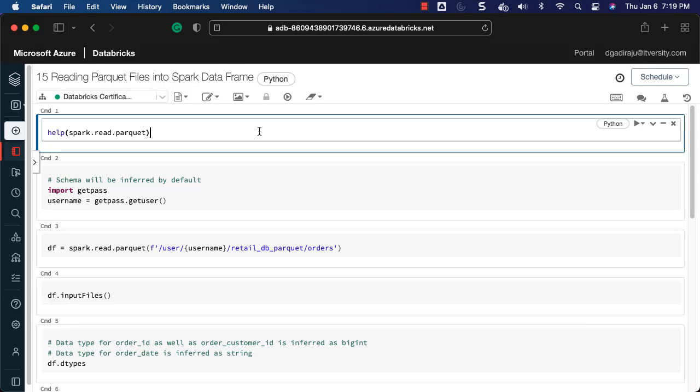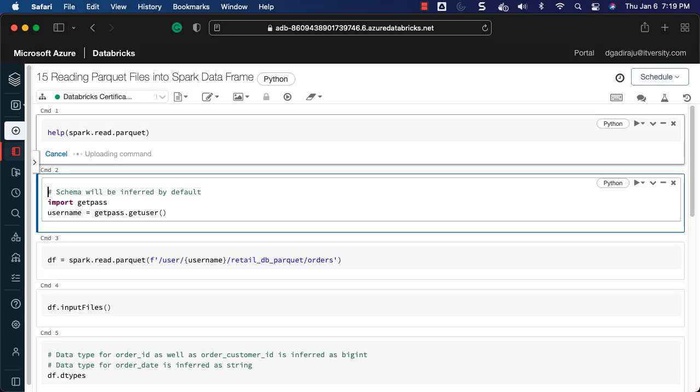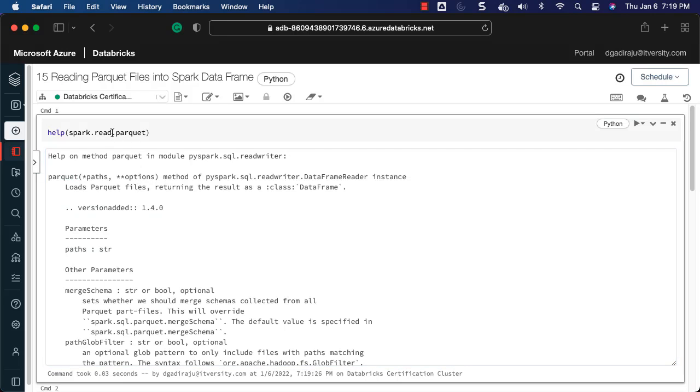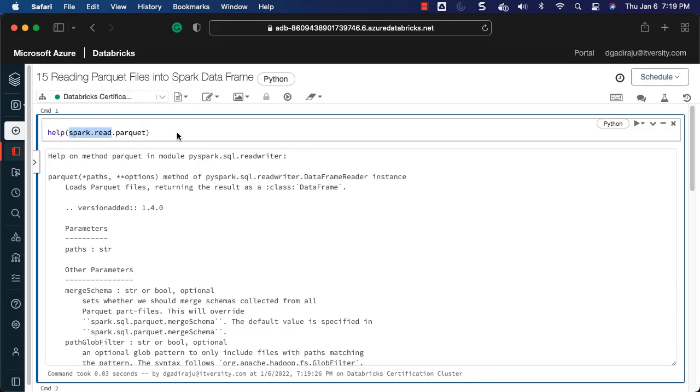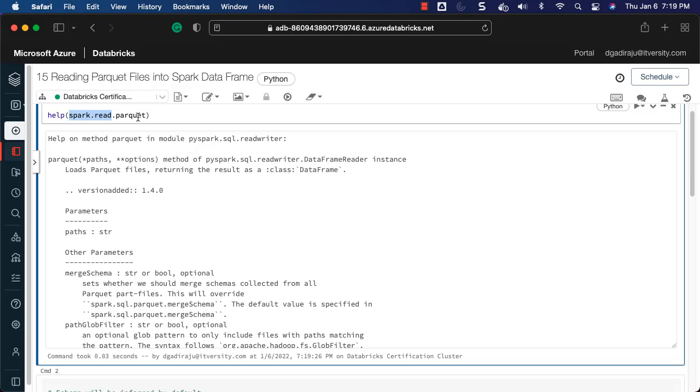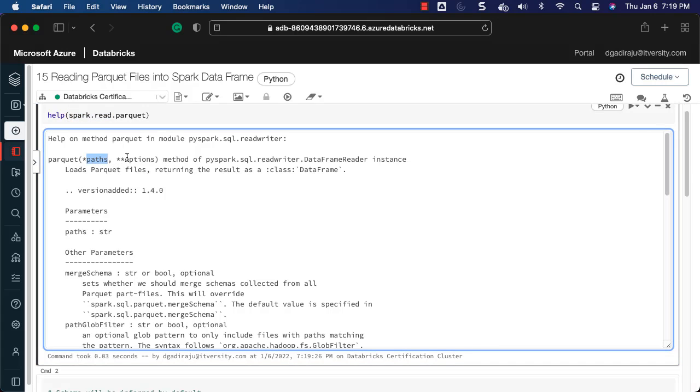As part of this lecture, let's go to the details about reading Parquet files into Spark data frame. First, let's look at the help on API called Parquet that is available on top of data frame reader. When it comes to spark.read, it is nothing but of type data frame reader. It exposes a function called Parquet. You can see that Parquet takes two arguments. One is paths, second one is options.